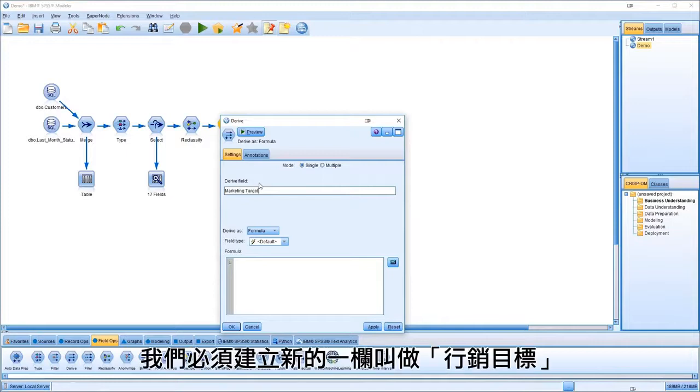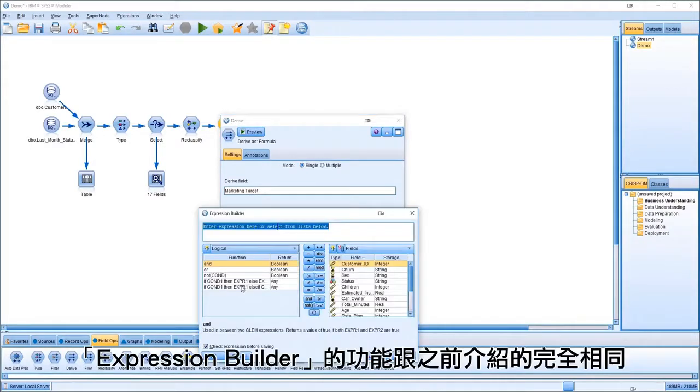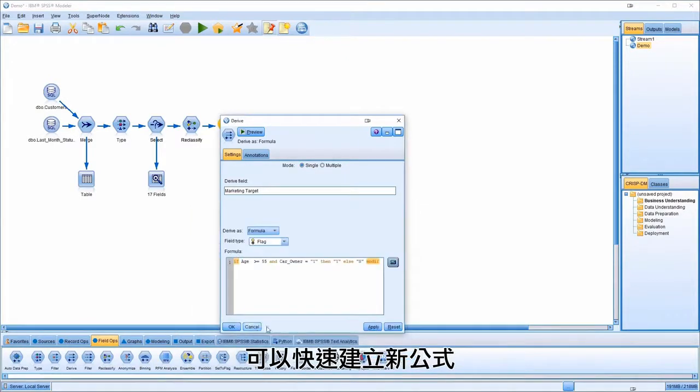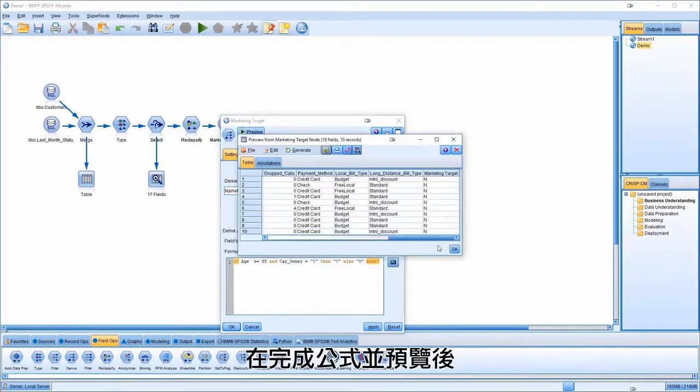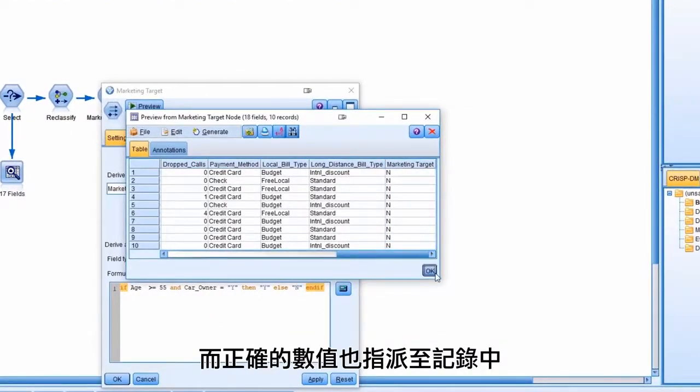In this analysis, we need to create a new column called Marketing Target for customers who are 55 or older and are a car owner. The Expression Builder works exactly as before, with functions on the left side and dataset columns on the right, making quick work of our new formula. Once complete and previewed, a new column, Marketing Target, is part of our results and the correct value is assigned to the record.